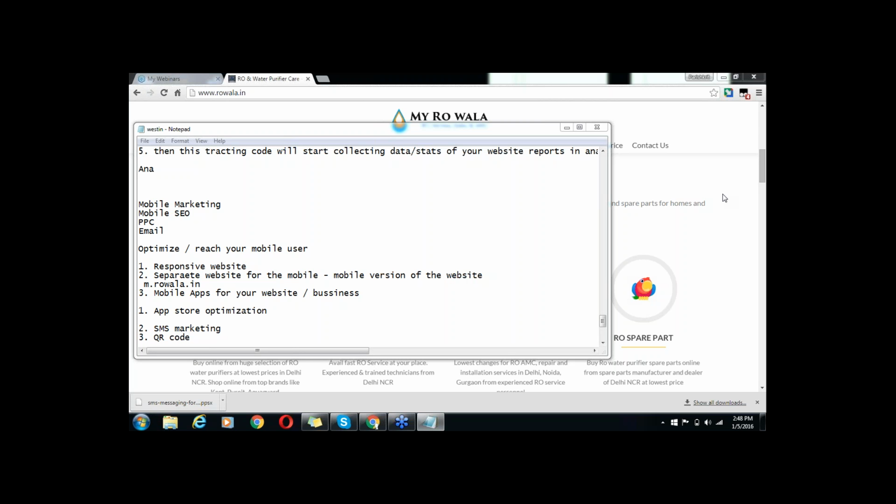And once they install that app and they find that app useful, or if their experience using that app is good, or that app is giving value to its users, then the chances are that that app will remain on your mobile for a longer period of time, until and unless you have a very bad experience with that app, or you have installed a lot of apps and now it's compulsory to delete some app.